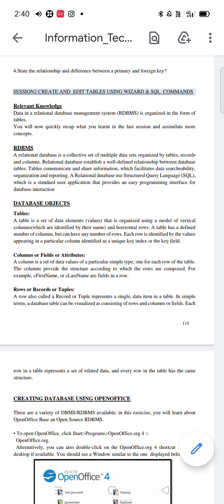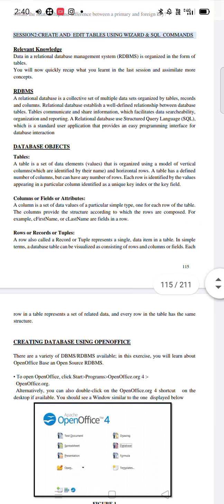Basically each row has unique information. I hope you understood. In simple terms, a database table can be visualized as consisting of rows and columns or fields. Each row in a table represents a set of related data, and every row in the table has the same structure. I hope you understood what is a table, what is a column, and what is a row.